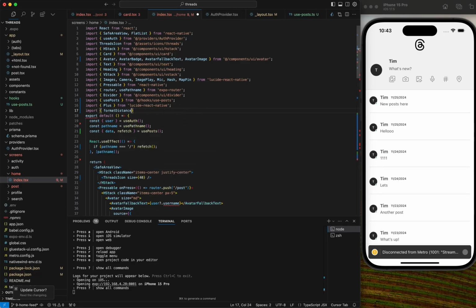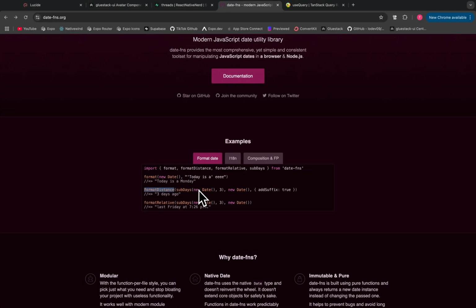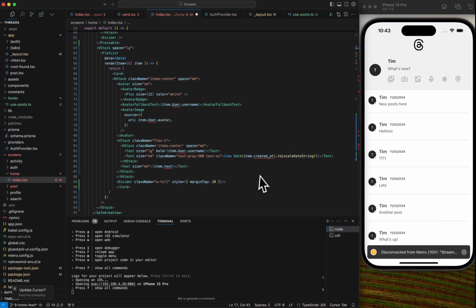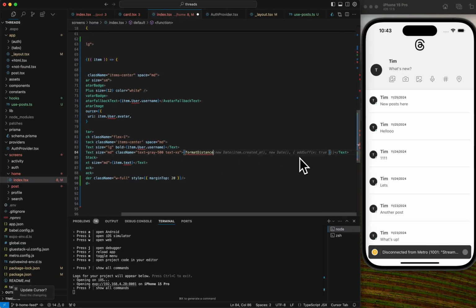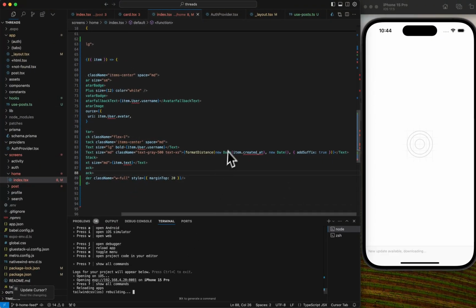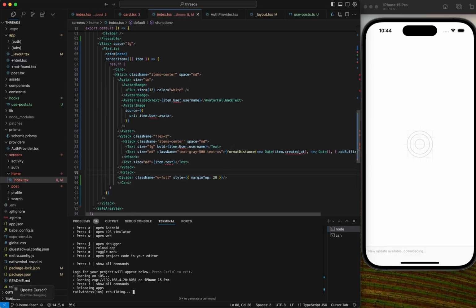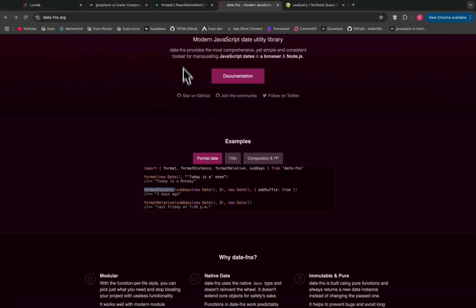import from date-fns. And then the format is new date, 3 new date. I'm not actually sure what the format is, so let's try a few things. Okay, so this is the date that we have, and then new date. So we want to get the difference between right now and when it was created. Let it reload.